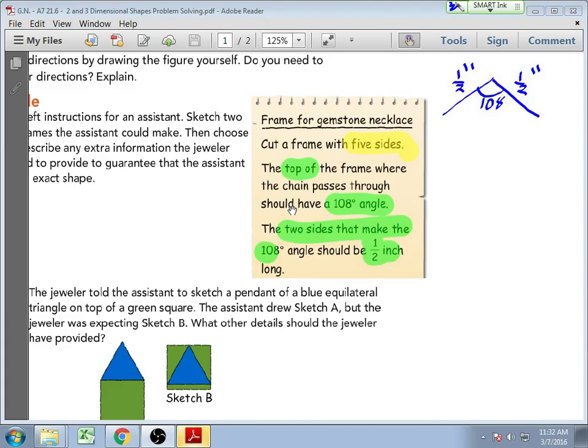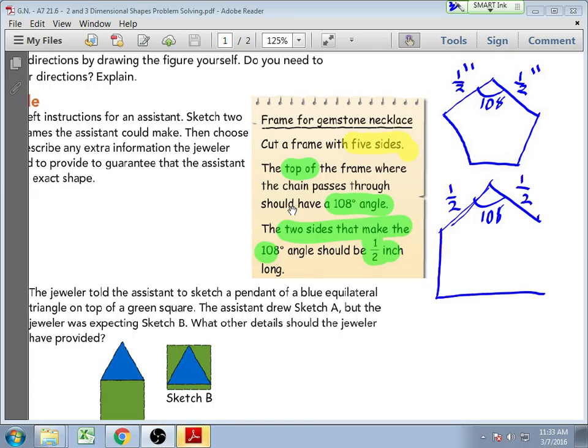All I know is I could have the top like this, but the bottom I know nothing about except there's 3 more sides. So I could just go ahead and make this look like a pentagon and make my bottom look like that. I could also, though, have the same top, that same 108 degree angle, that same ½ an inch here and ½ an inch there, and then my bottom could actually look like this.